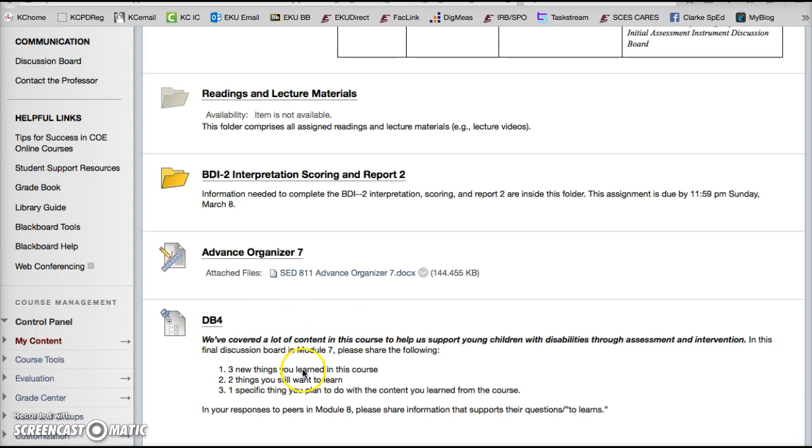In the final discussion board, we'll talk about that first and kind of go up the hill. The discussion board will focus on kind of an overview of all we've learned about supporting young children with disabilities, whether that's through assessment or intervention. So we're going to go back to that wonderful 3-2-1 learning style and tell 3 new things that you learned in this course you never knew before, 2 things you still want to learn that you feel like we started to learn about that, but I didn't learn as deeply as I would like, and 1 specific thing that you plan to do with this content that you learned in the course, 1 takeaway that you've got that you could right away implement.